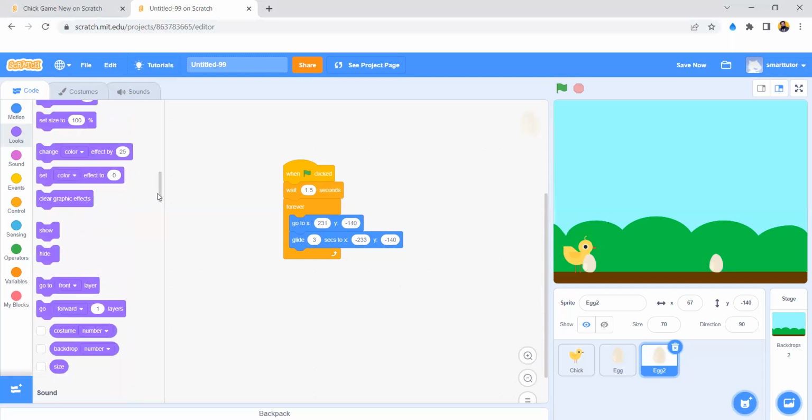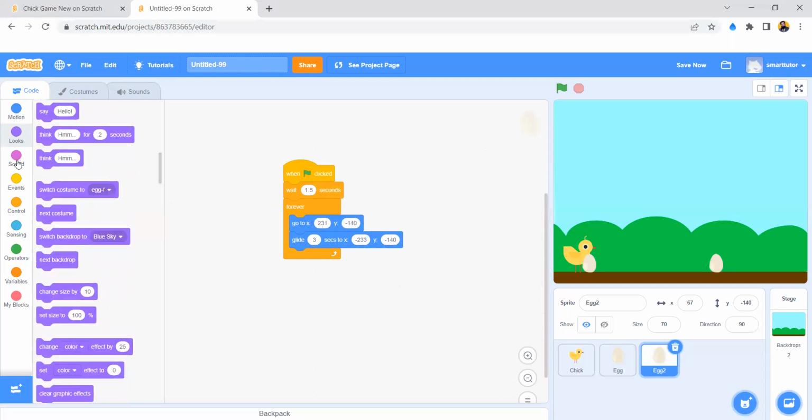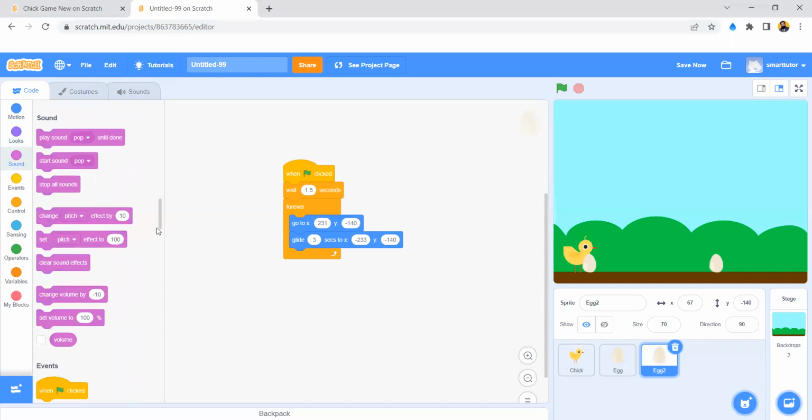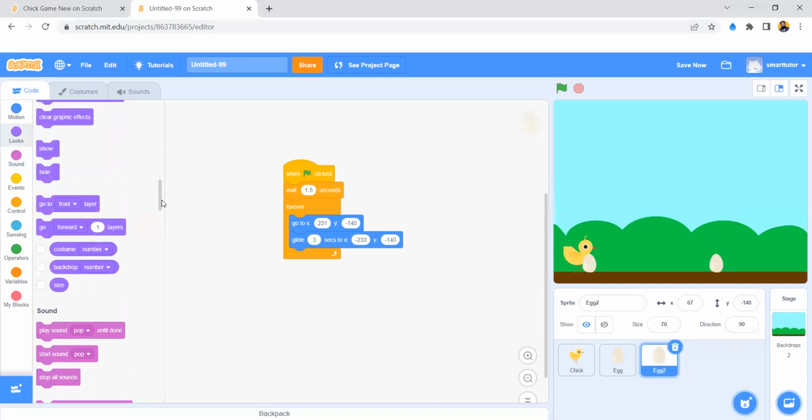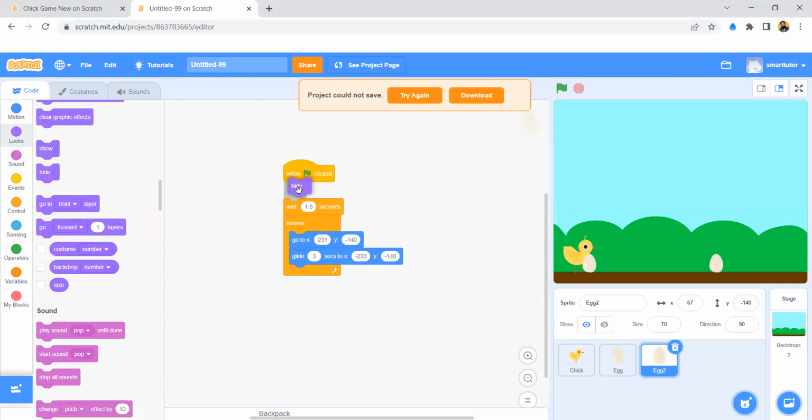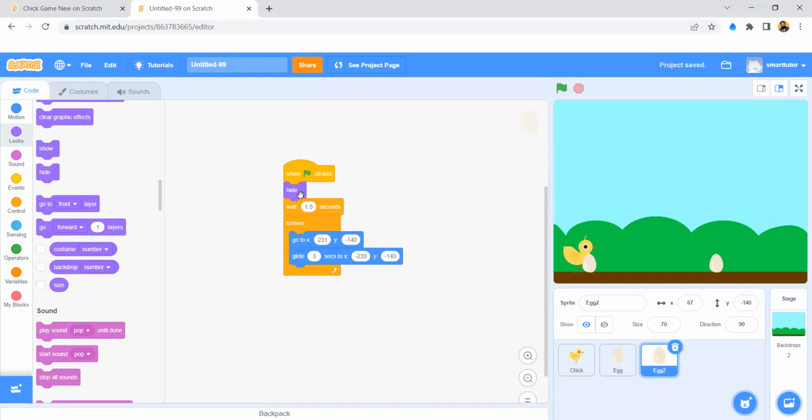Here we have the hide block. You click on the sound, so you get the hide block easily. It's not over here. Okay, I'll put the hide block before the wait. Our sprite should be hidden, and then after the wait, we'll show it. We'll click on show. We'll select the show, so it will show the sprite.